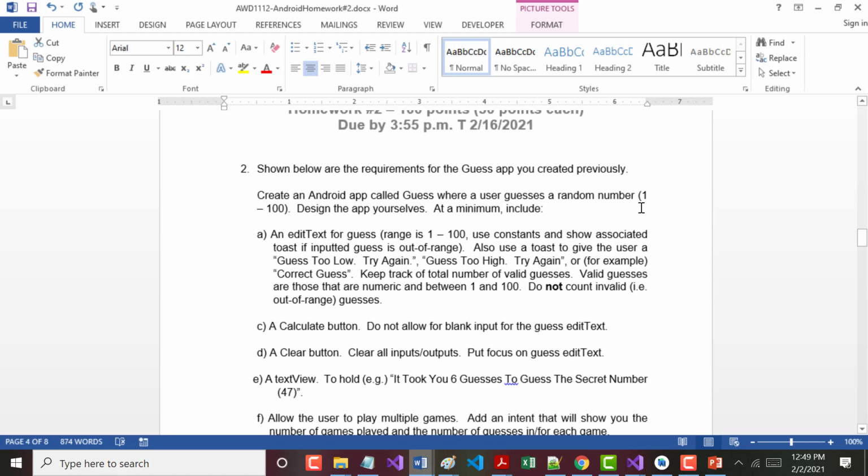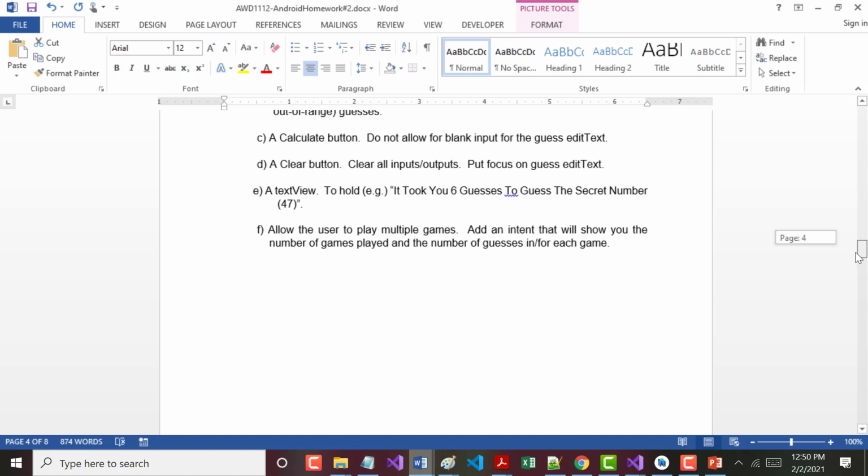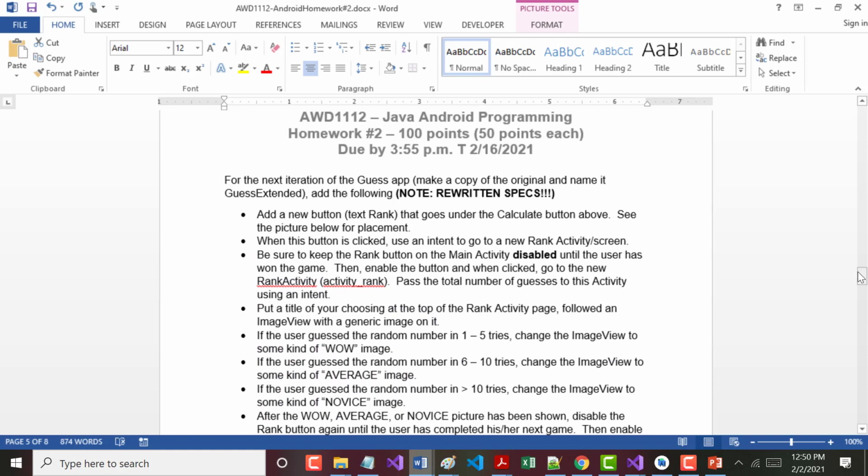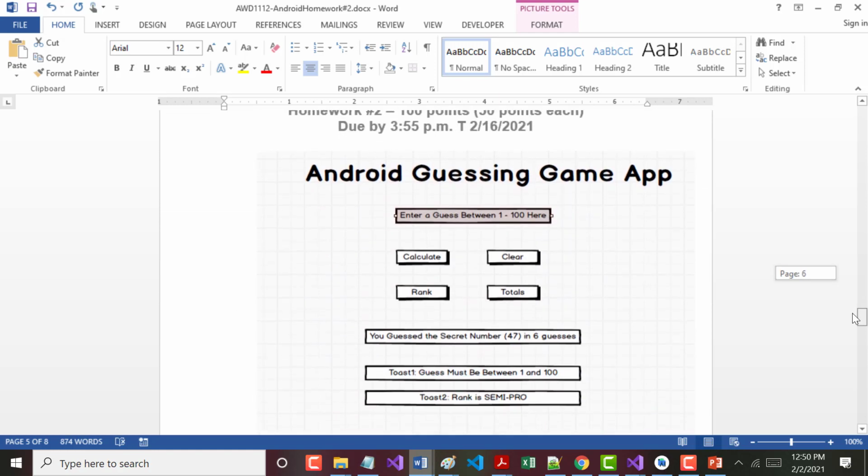And then you are to go back to the guessing game app that you did before. So none of this in here is new. All that stuff is the same thing, but this is what will be new in here. So you will add, notice in here, you'll have a rank and a totals, which you don't have right now. The rank will be based on the number of guesses you have. It's all in here. So if you get it in one guess, it'll come up and you should have an image that comes up and it says you're a pro.